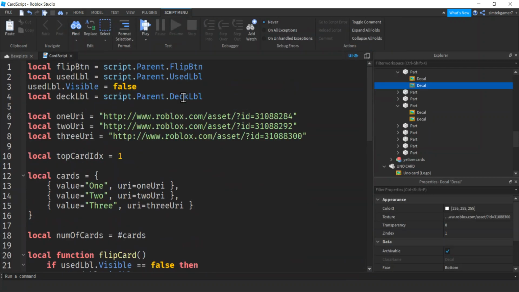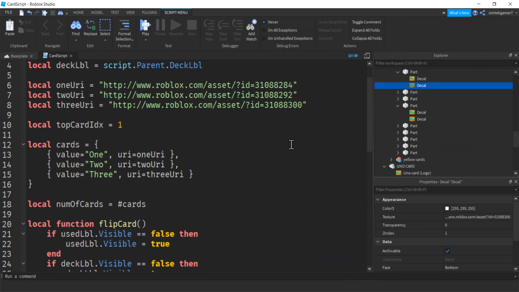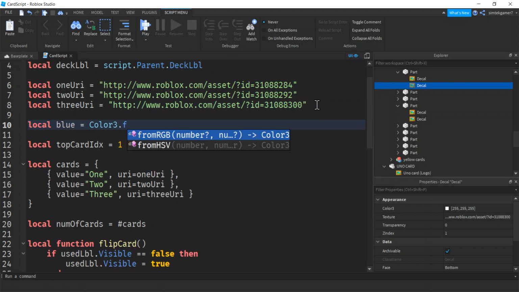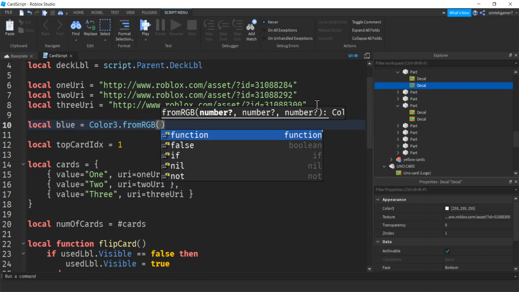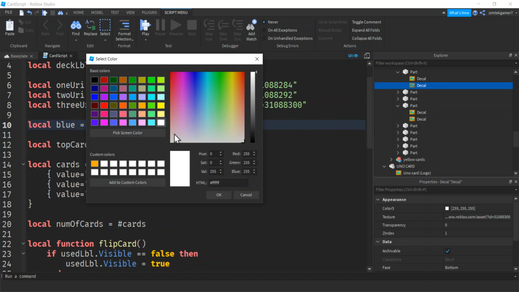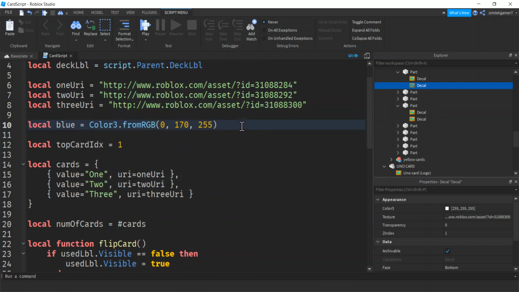All right, so let's get some colors first. That's the first thing I want to do. Let's put variables for the colors under the URIs. So I'm going to say blue, Color3 from RGB. I know RGBs, I don't know HSVs, right? So blue is what? 0. Here you can go like this. Then it doesn't really matter if you know it or not, right? Just click the button. Boom, blue. Is that a good blue? I think that's a good blue.